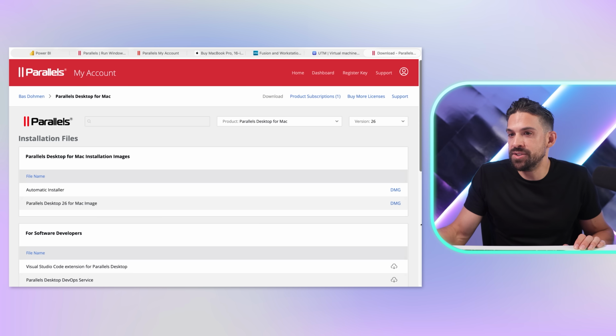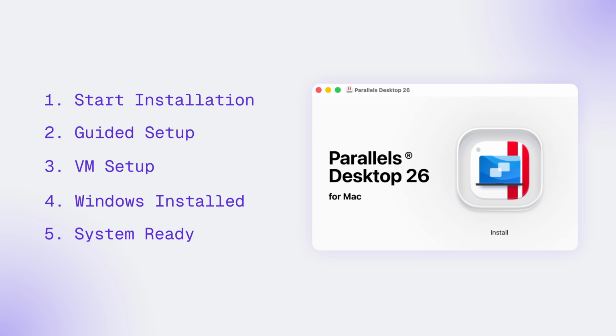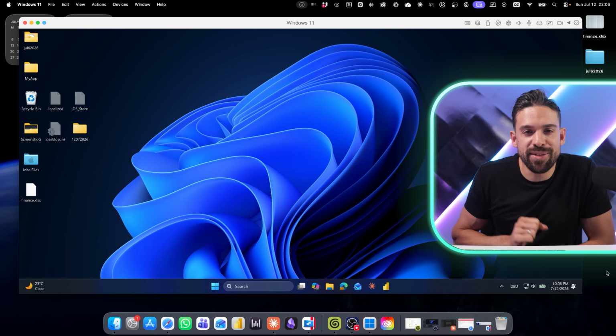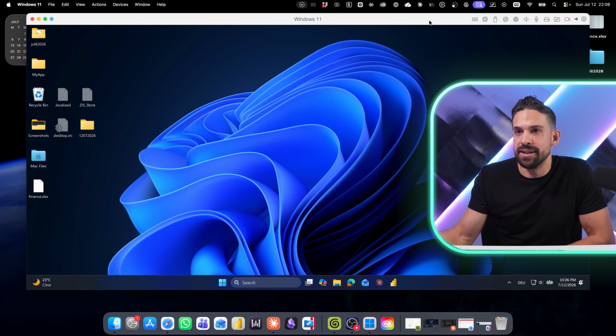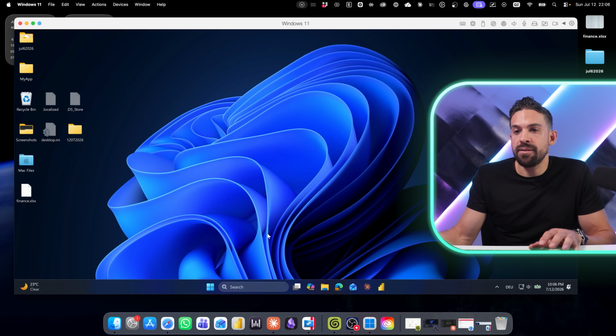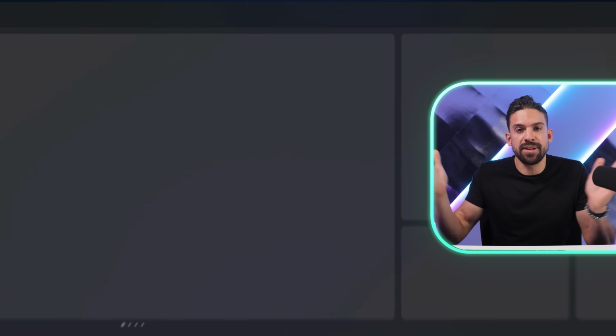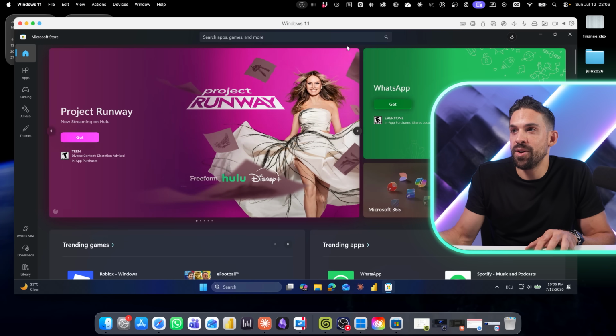Now the whole installation process is really straightforward and is like installing any other application. So you just download the installer. Now that starts the whole installation process, guides you through it, sets up a virtual machine with Windows on it, which then looks like this. Windows 11 running in a separate window, just like any other application. Now, in the menu bar in your dock, there is Parallels Desktop and Windows 11. Now, over here, of course, inside of Windows, you need to install Power BI, which you can do from the Microsoft Store. So just like you would, well, on a normal Windows PC.